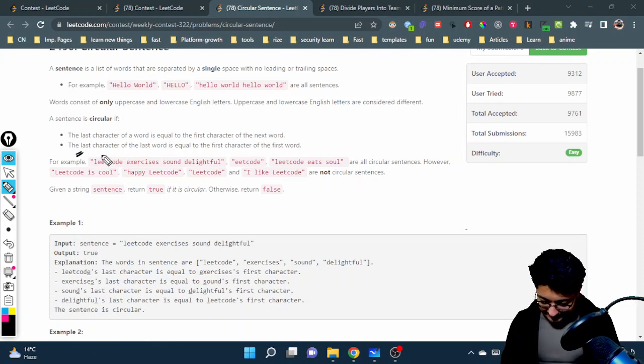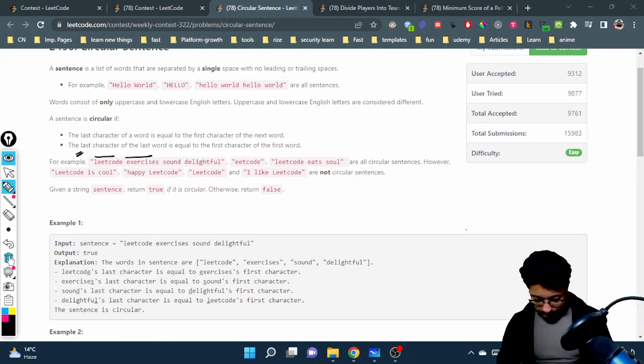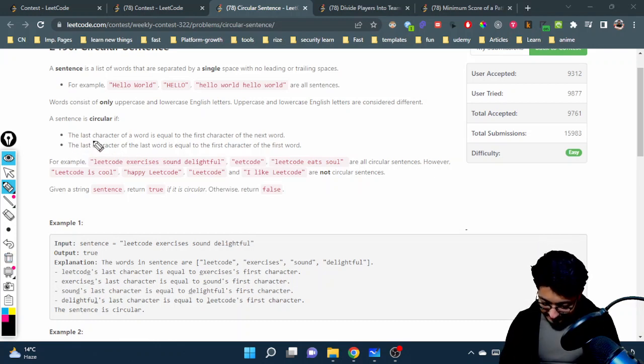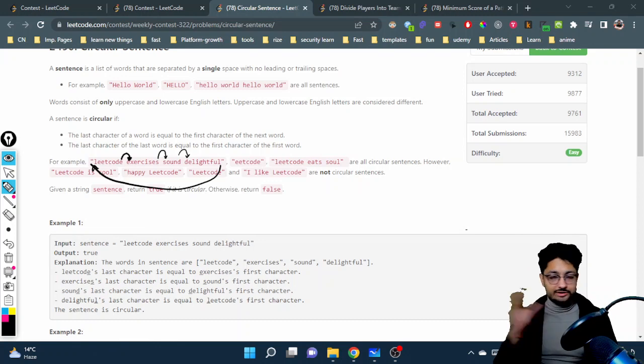What you can see is that these are different words. Now, for these words, the last character of the word should be equal to the first character of the next word. So these are equal, as you can see. This E is equal to E, this S is equal to this S, this D is equal to this D, and the last character of the last word is equal to the first character of the first word. So this L is equal to this L. I hope you understand the whole problem statement, that this is what a circular sentence looks like.